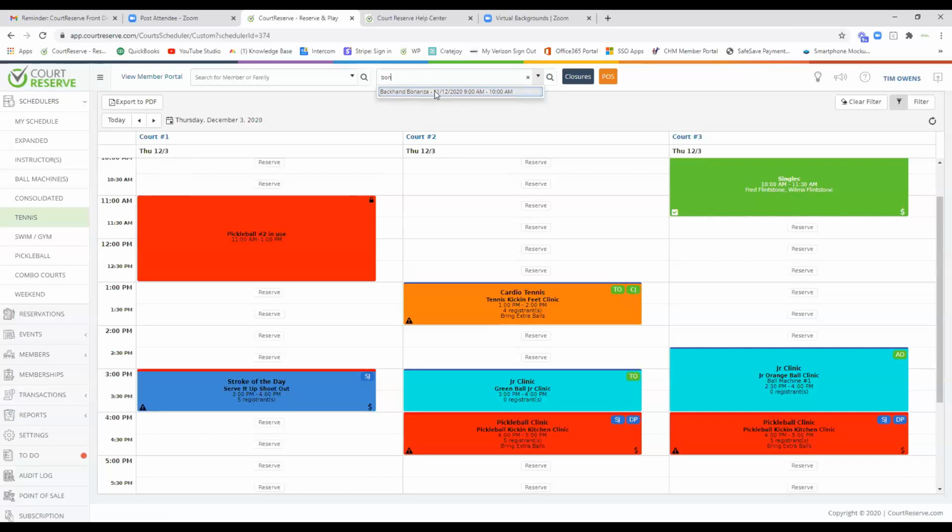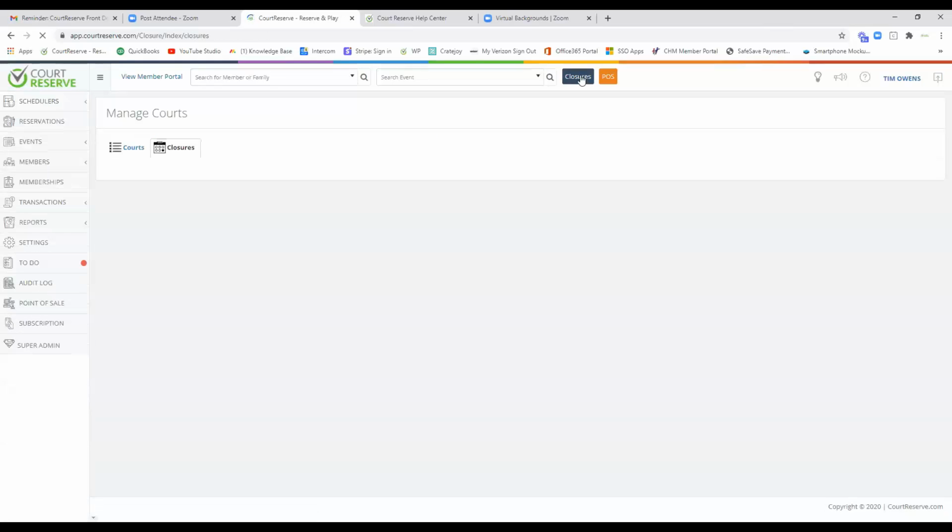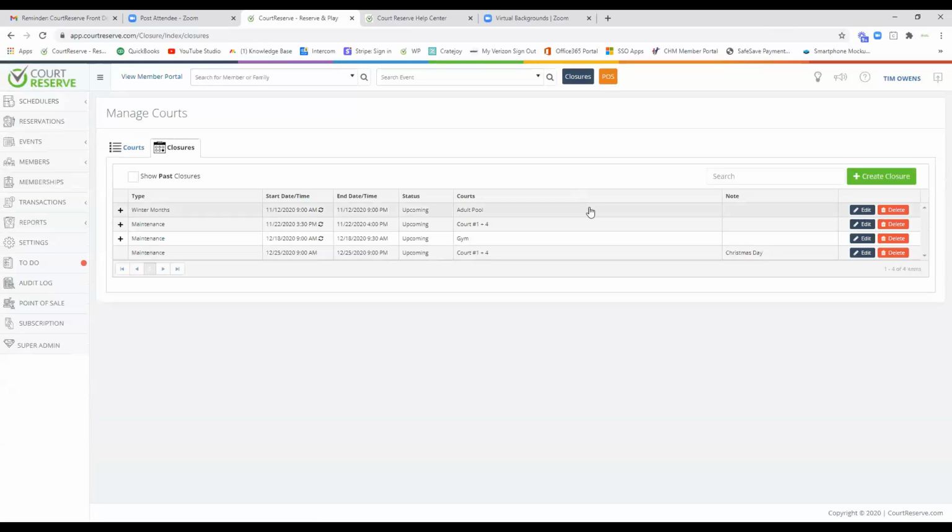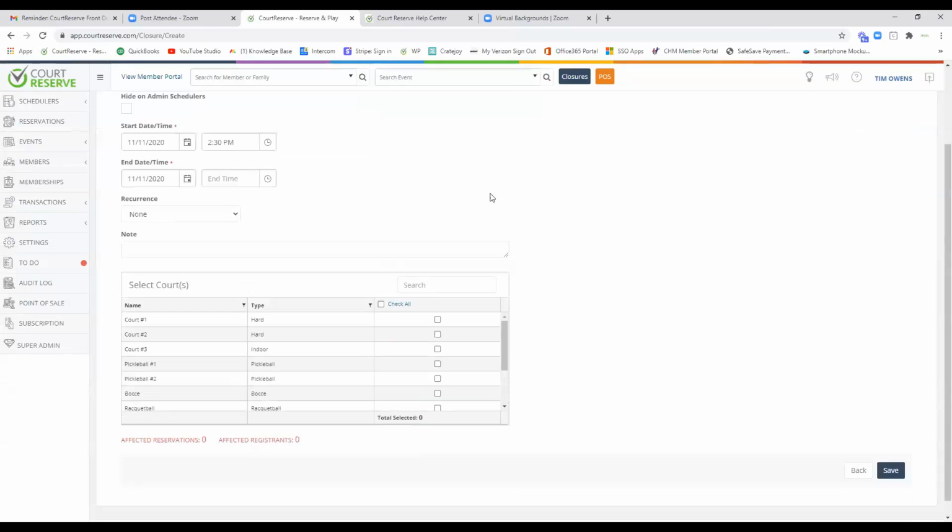So I would assume too that some of your front desk staff does have the ability to do closures. And I just want to mention that quickly. Closures is located here up in this top corner. As most of you know, we just made this change about a month ago, and it's really done a great job of helping you quickly close your courts due to weather, maintenance, etc. We've got some great YouTube videos out there, so I'm not going to necessarily take you through how to do a closure because a lot of front desk staff may not have that ability, but it's pretty easy.